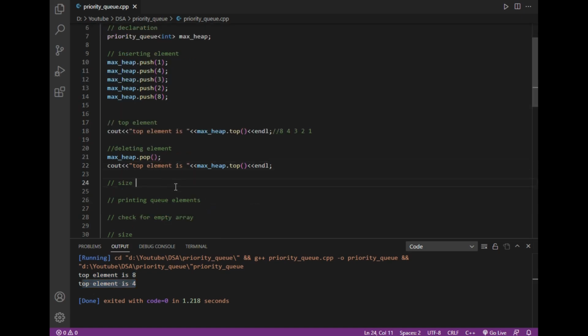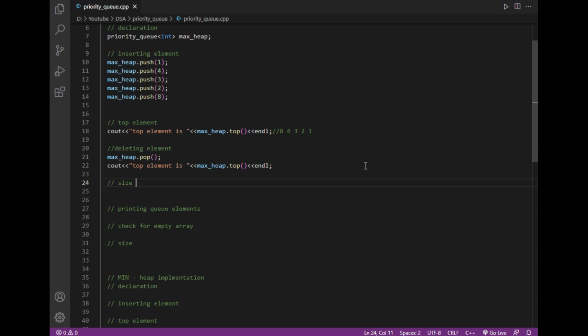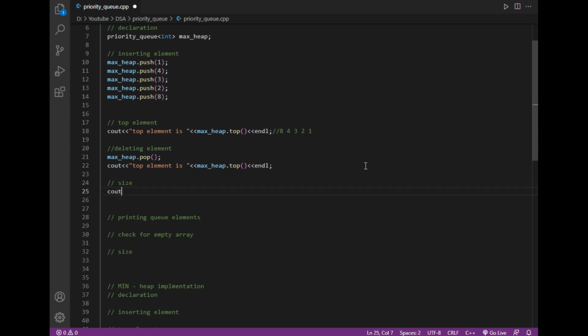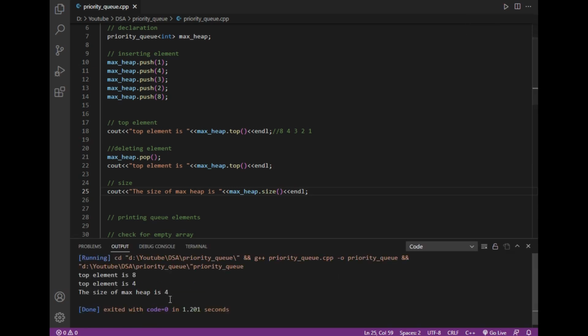Now let's move ahead. Now let's try to find the size of this maxi. For that I will just type cout, the size of maxi is, and maxi dot size. So this will give us the size of maxi, and endl for better understanding. Let's run the program. As you can see, it has written the size of maxi is 4, which is correct because we have deleted 8 from our maxi and the remaining size is 4, so our answer is correct.